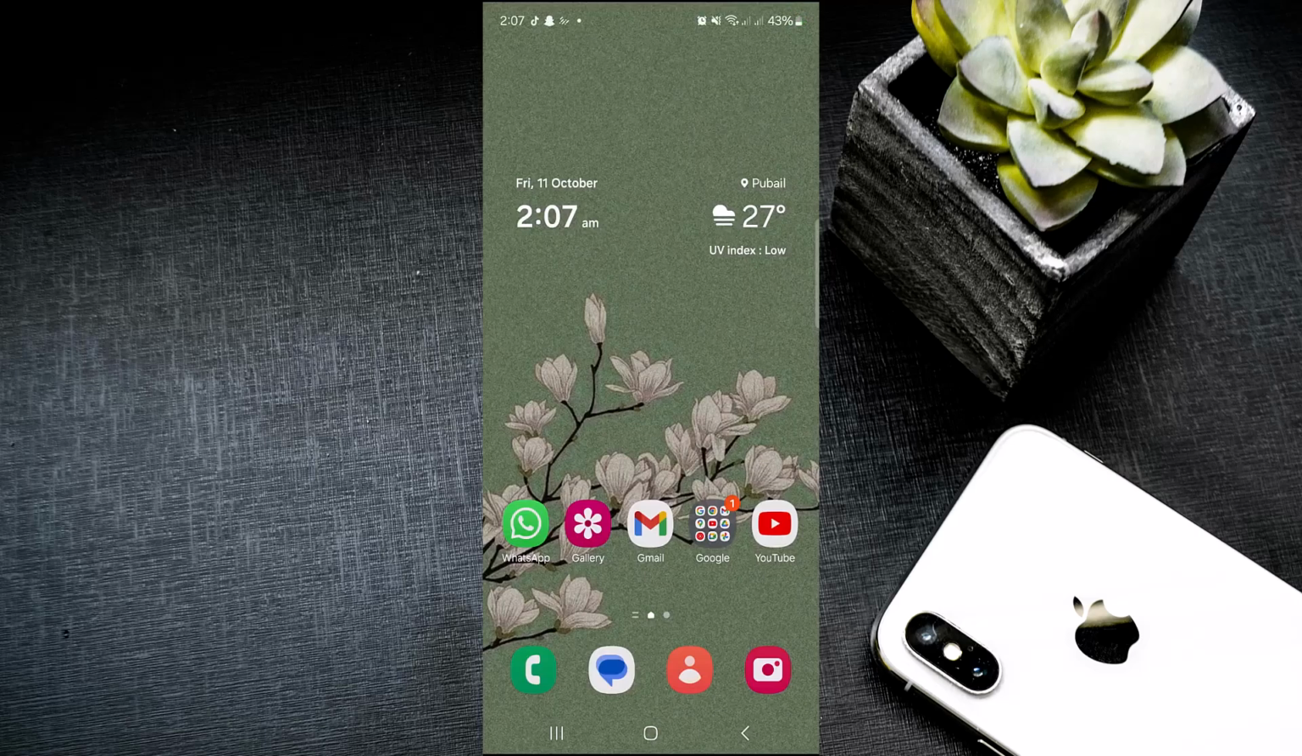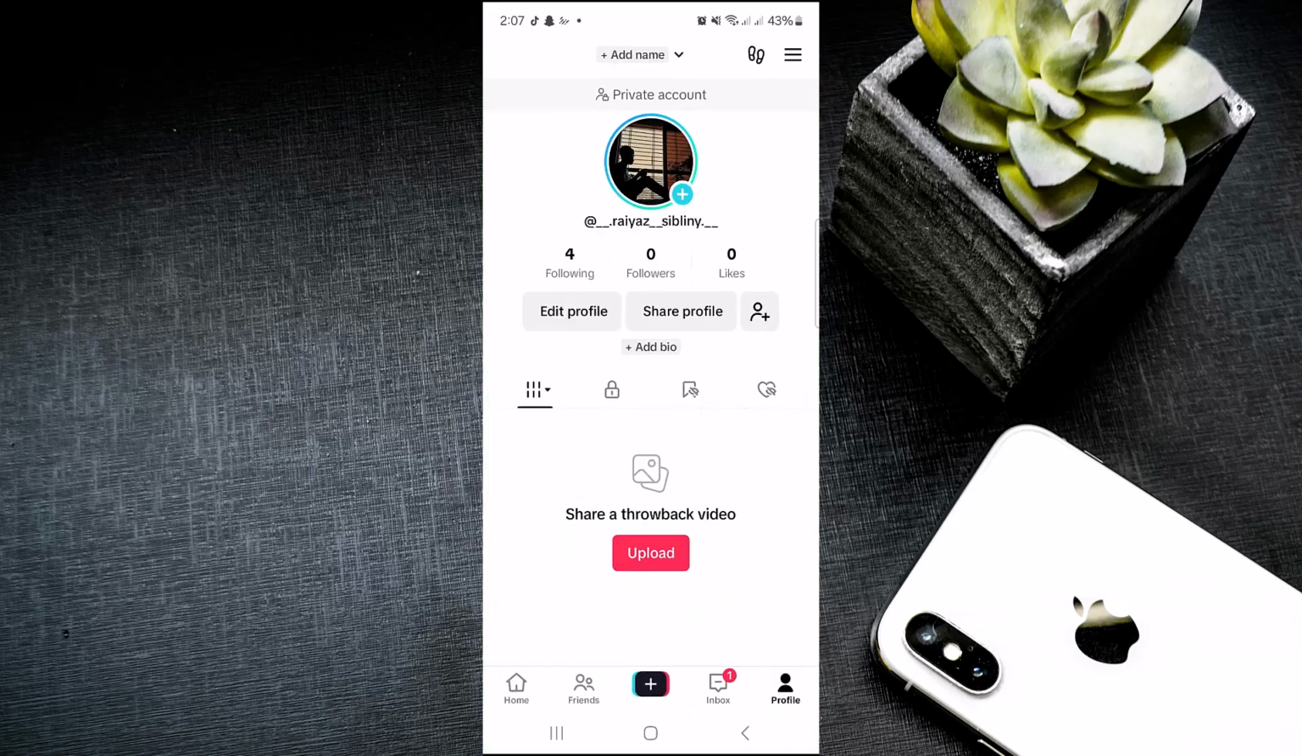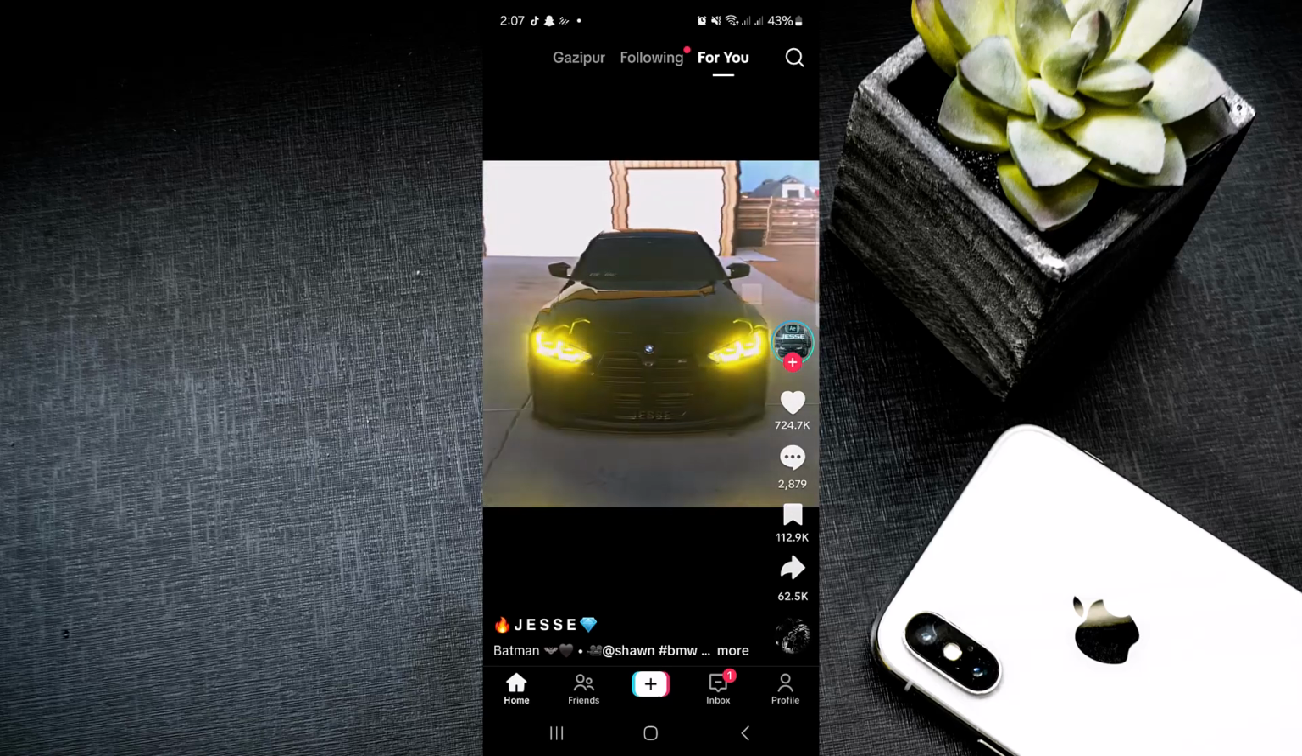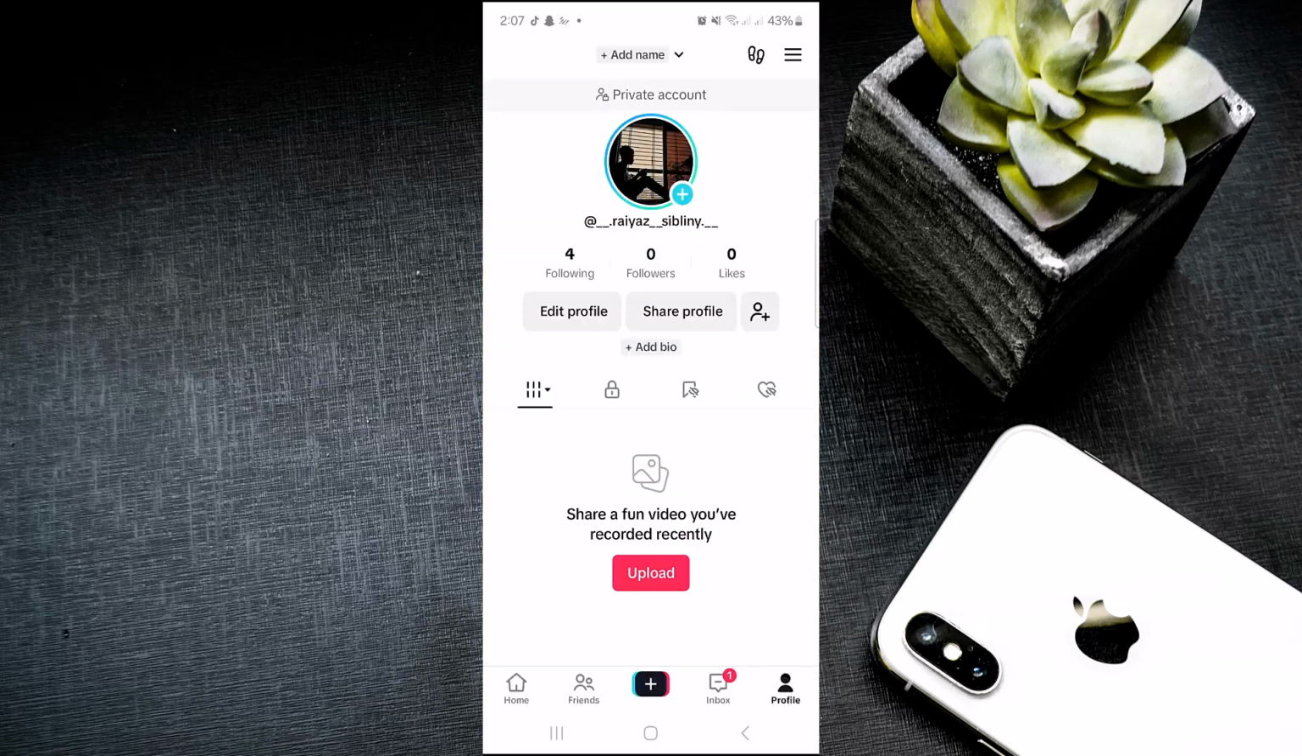In today's video you are going to see how to remove a story on TikTok. So to remove a story on TikTok, head over to your TikTok application. Once you're there, head over to your profile by clicking the profile icon on the lower right corner.